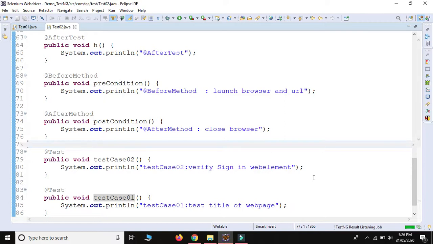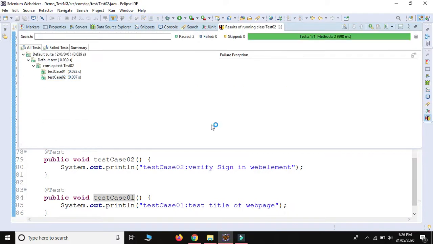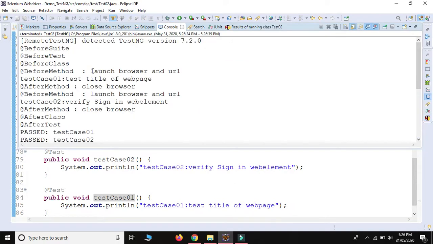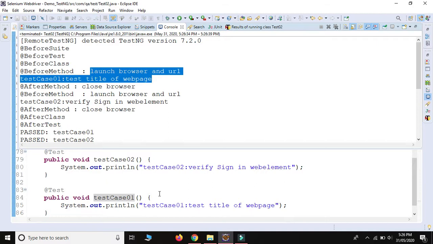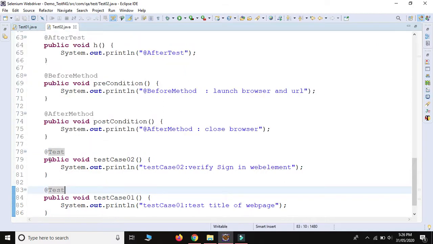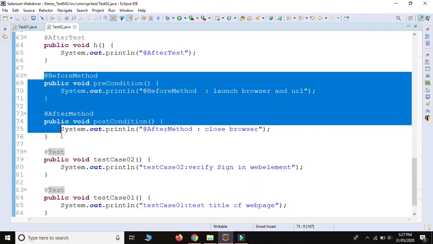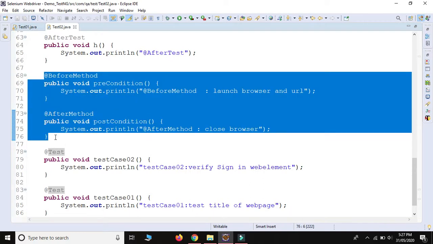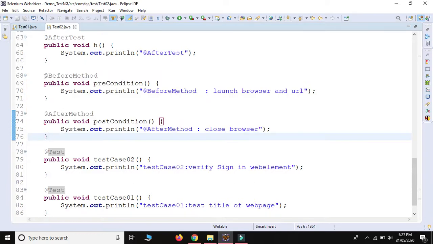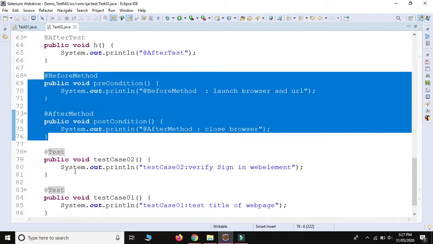Let's see which test case it executes first this time. Test case 1 is executed first, then test case 2. Let me open the console. See, launch browser and launch URL, then title of the web page. So if I write this test case anywhere in this class, it doesn't affect the execution flow. The sequence of annotations will not affect the execution flow. It's up to you, write anywhere but inside the class.